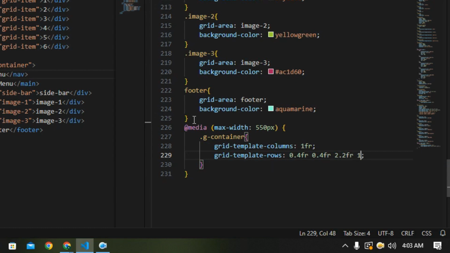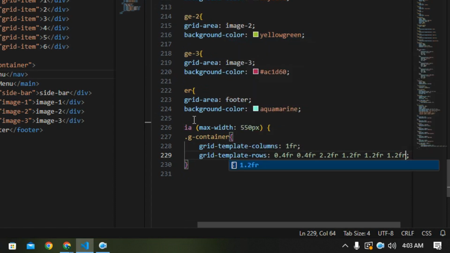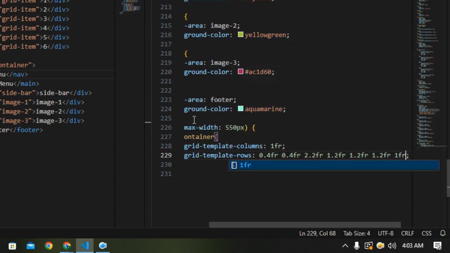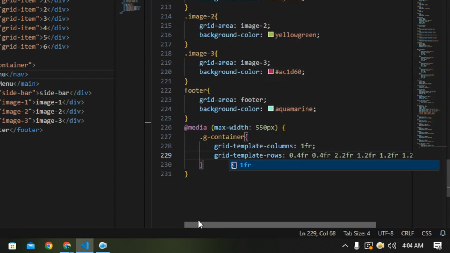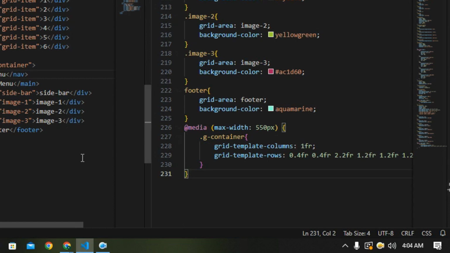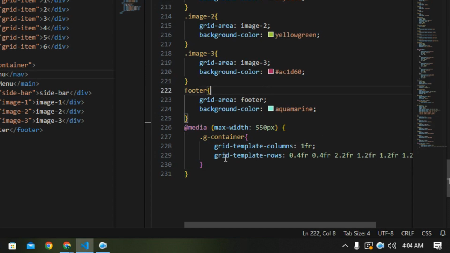All right, then the last one is, of course, we need to allocate the grid template areas as well, just like we did for the previous one. So we're going to allocate the grid template areas, and this would be nav. This would be nav. The next one would be main. And the next one would be sidebar.